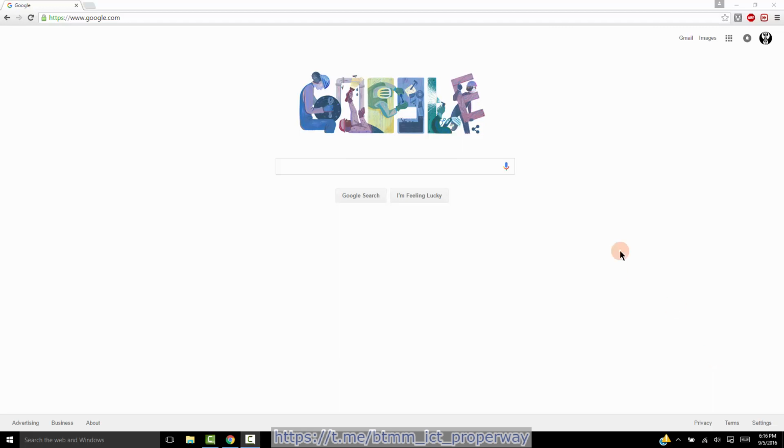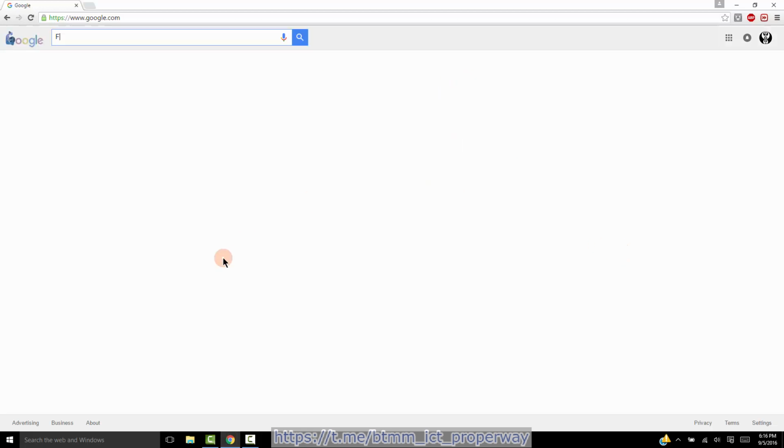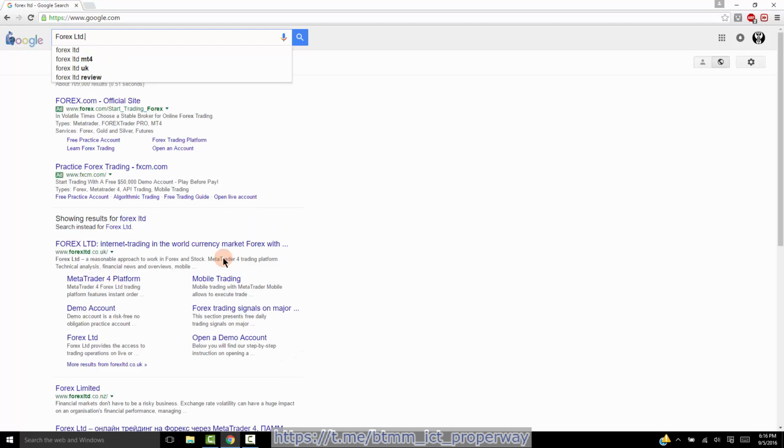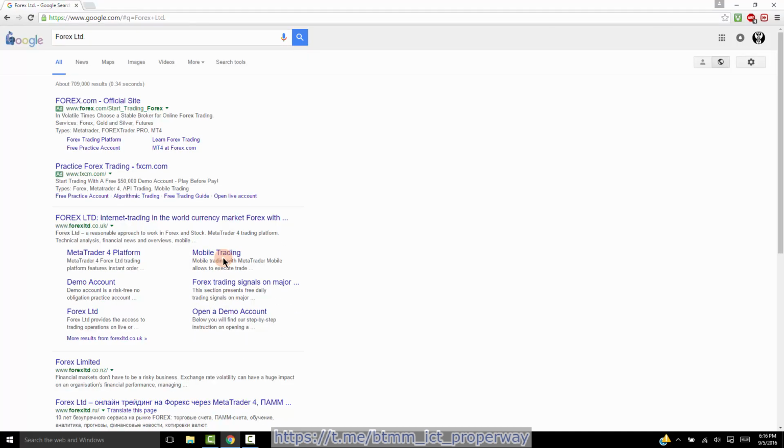So again, this is how you set up your demo account. This is how you find the one I use. You're going to go into Google and type in Forex Ltd and hit enter. Okay, and it's going to take you to this site right here, Forex Ltd, Internet Trading in the World, Currency Market.